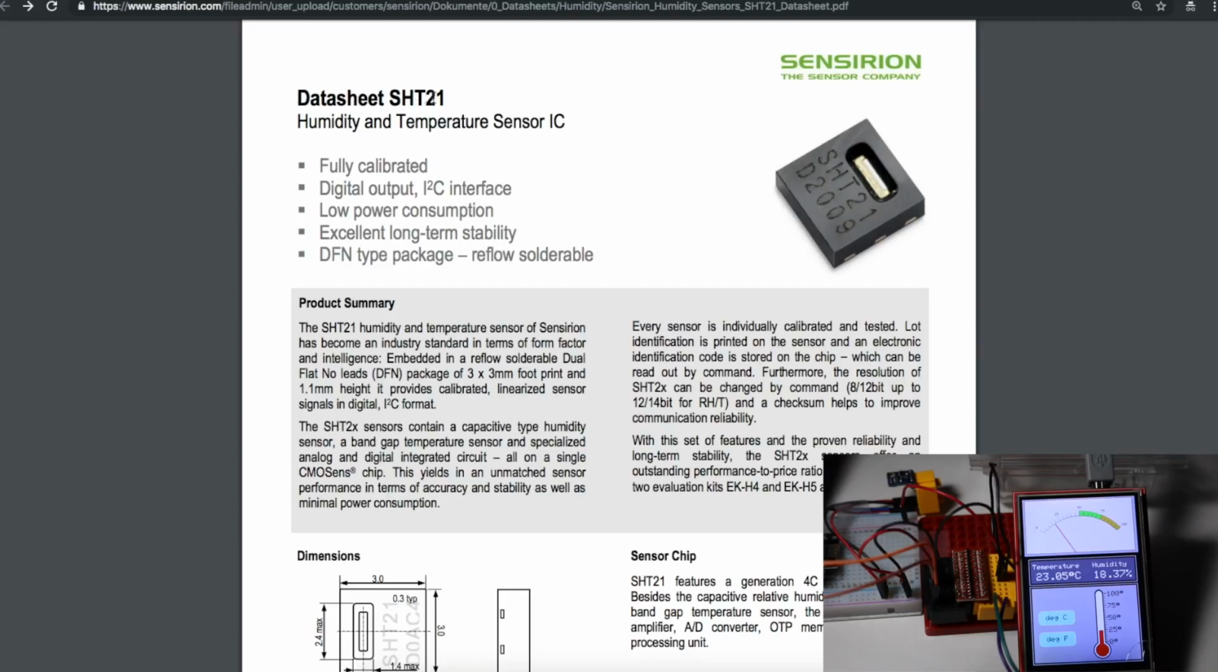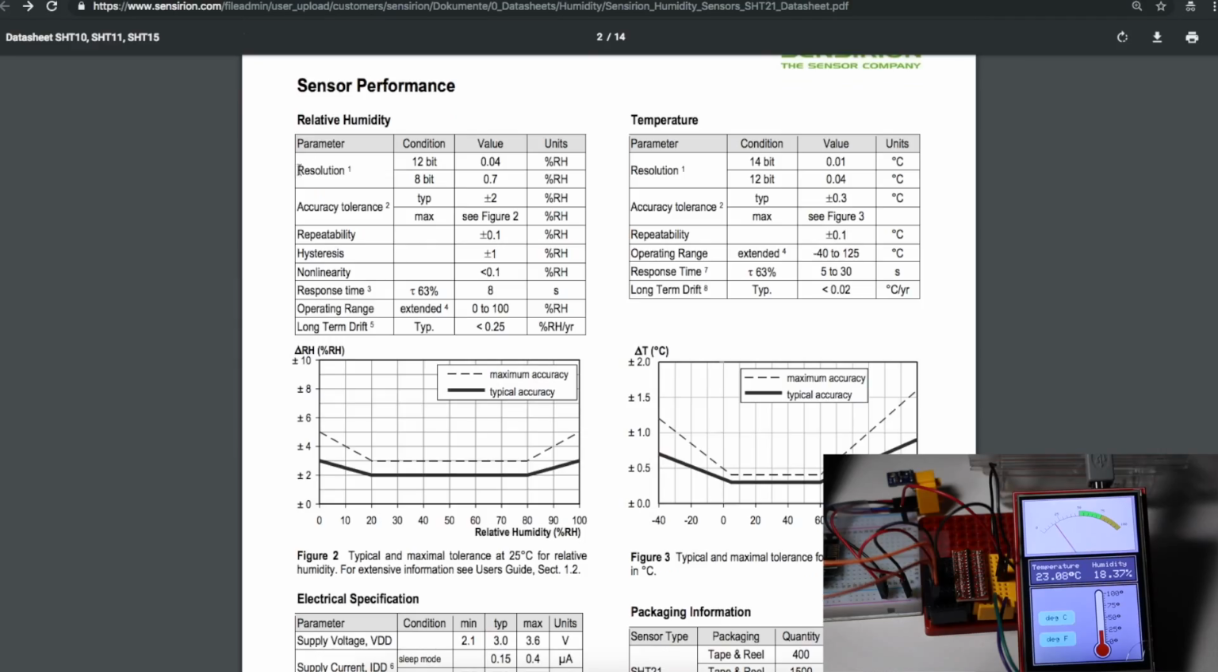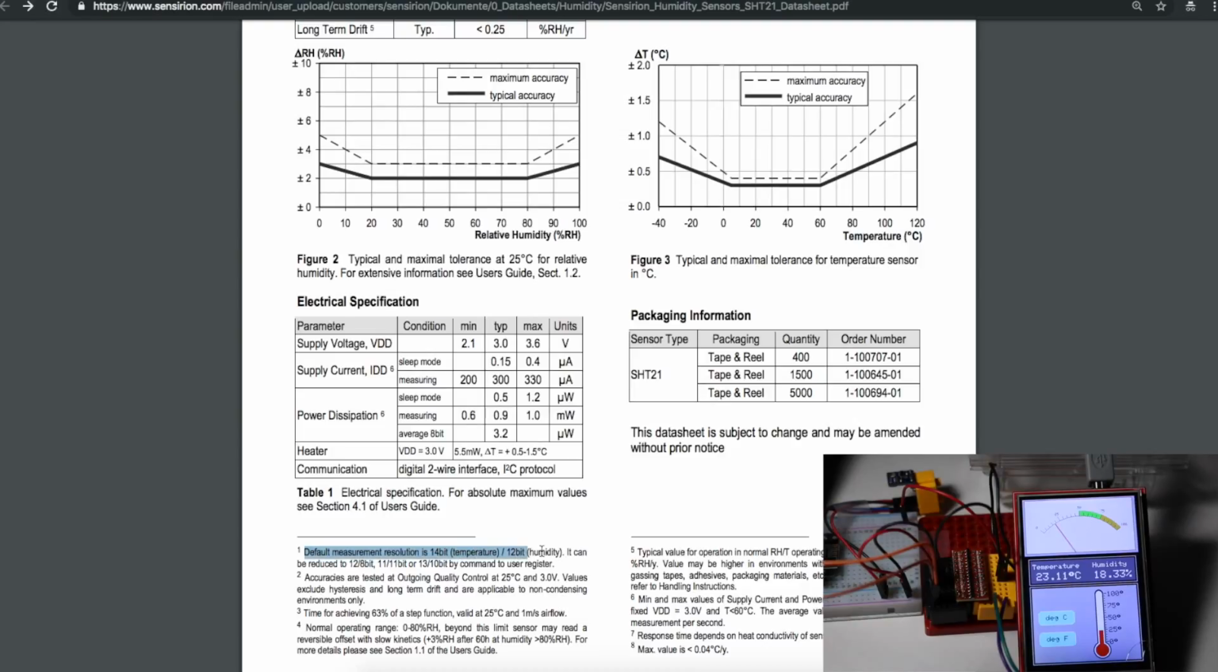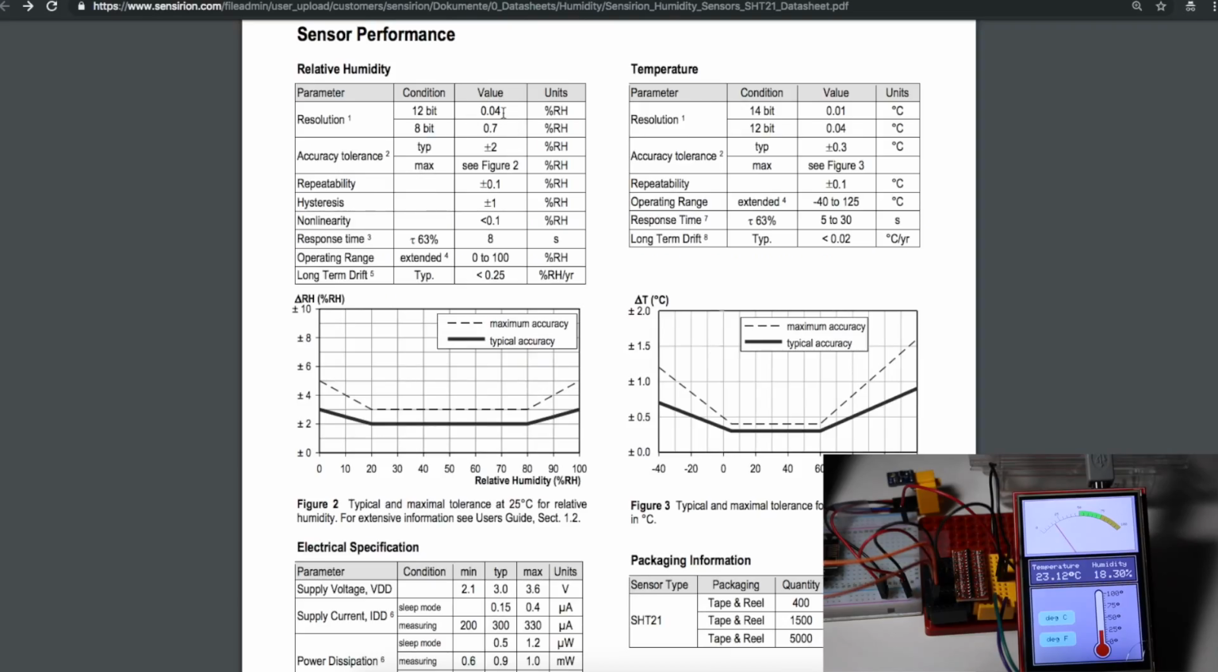The SHT21 digital humidity and temperature sensor has an I2C interface, and it's got low power consumption, so it looks like it would be good for an ESP8266 battery-powered sort of application. For the humidity, the resolution can be 12-bit or 8-bit, so we can get 0.7 or 0.04 increments in the humidity. The default resolution is 14-bit temperature and 12-bit humidity. So I think either of these increments would do fine in both humidity and temperature.